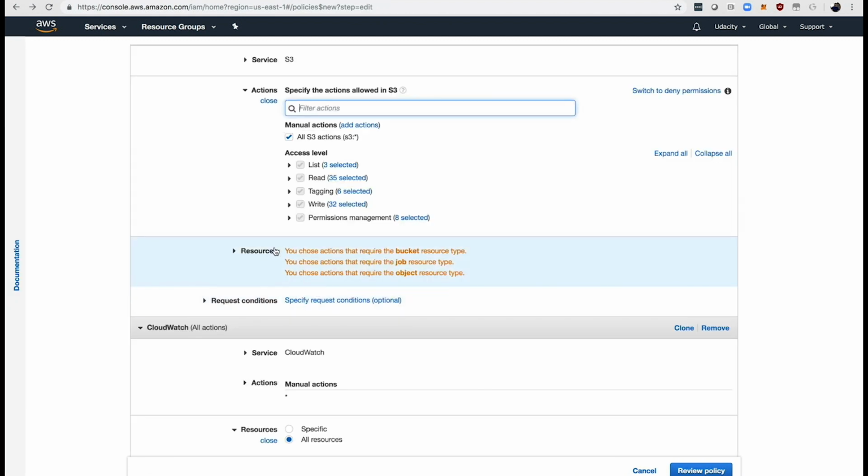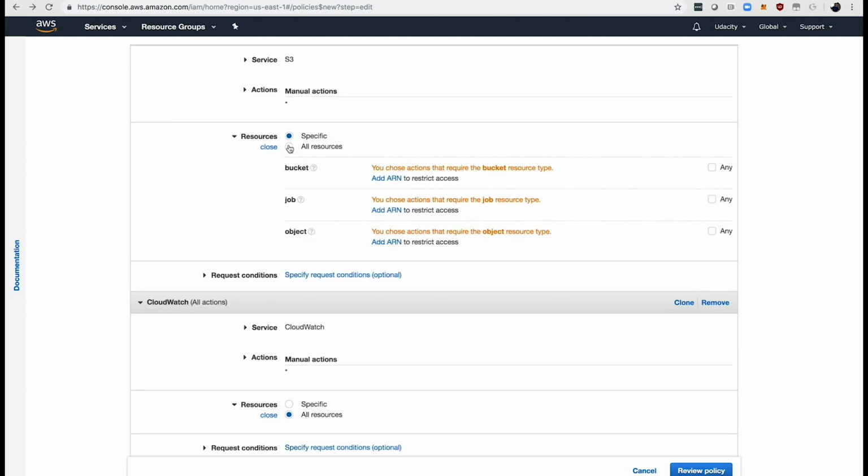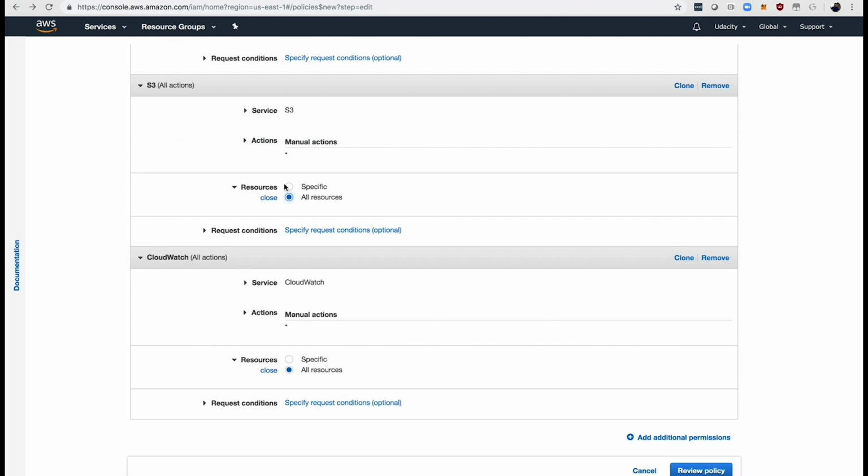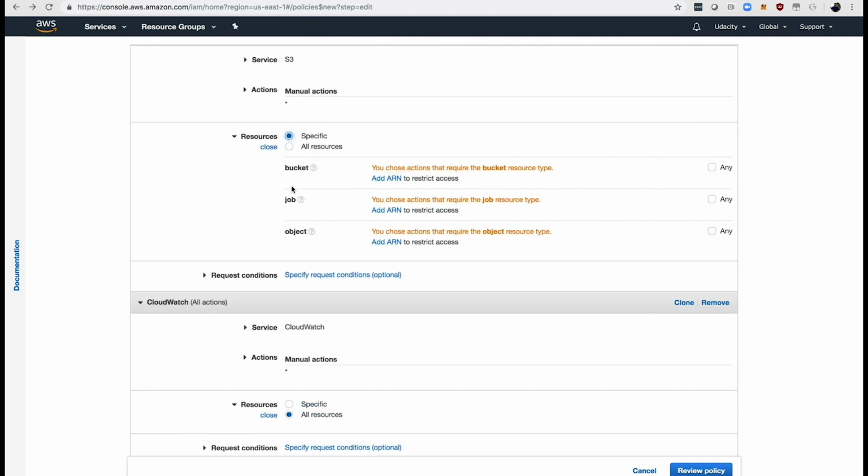For this, we have to grant it not only the actions that it can perform, but also the resources that it can interact with. One of the very beautiful things about what AWS gives us is a high degree of granularity in terms of breaking things apart. For instance, you'll see bucket, job, and object. A bucket is kind of analogous to a folder. An object would be analogous to a file in a folder.